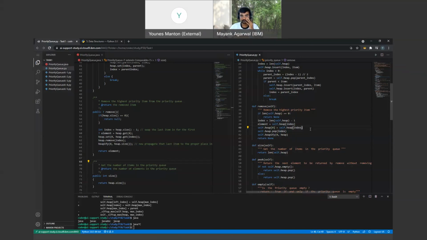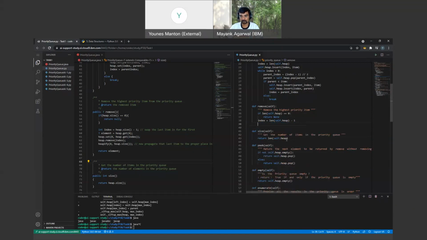What is this doing? This was if heap is empty, return none. Last index. Yeah, this is definitely wrong. That makes no sense. Okay. So yeah, I'm going to do what I said I was going to do and just not rely on that thing anymore.